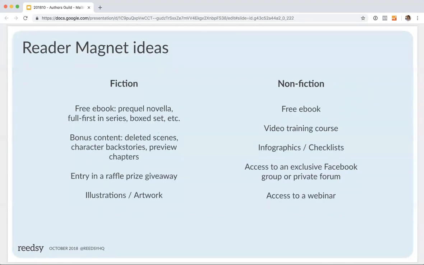So some reader magnet ideas. Obviously, the free ebook is the first thing that comes to mind. You're writers, so you know how to produce a book, you know how to produce an ebook. So even if you're traditionally published, you can create a free ebook. It's generally going to be a novella, or it can be a full novel if you're writing fiction. But it's generally going to be a short work that you give for free in exchange for a newsletter sign up.